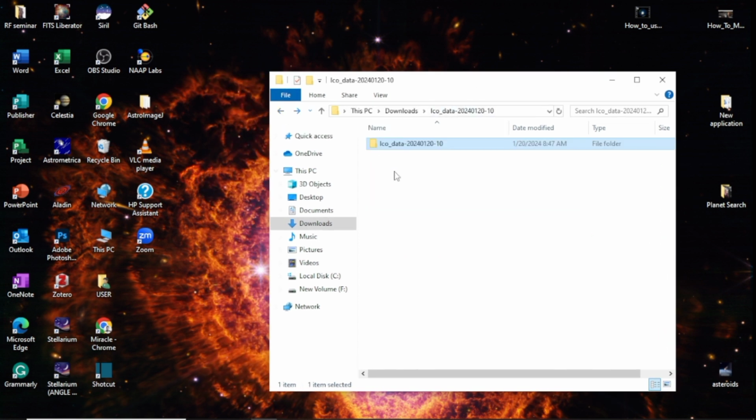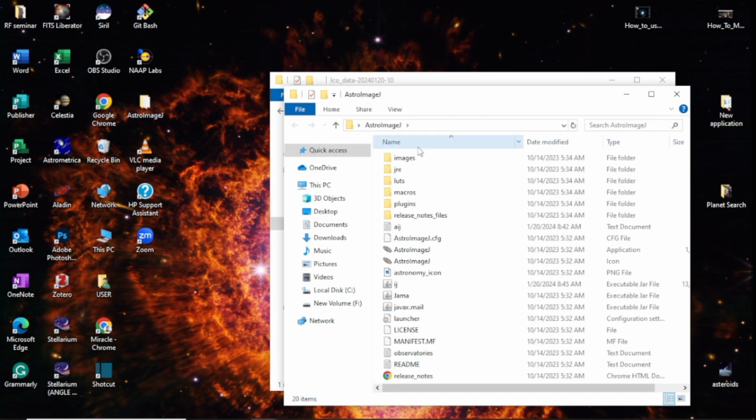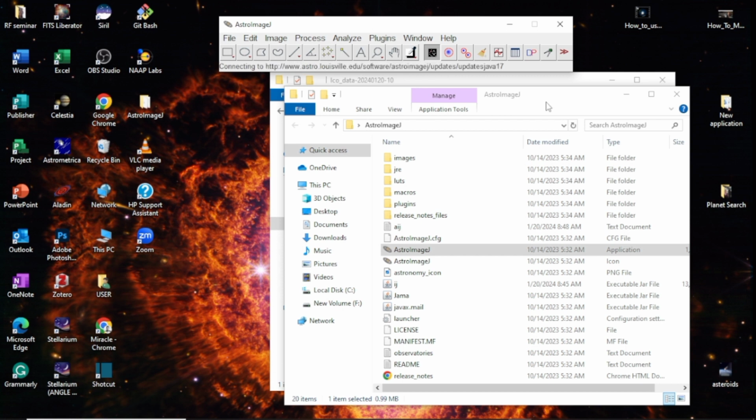Then this is the AstroimageJ. Once you've downloaded it, this is how it's going to appear. It is not going to appear like an ordinary application, but like a folder. So you open the folder, then you have a couple of programs in it. You go to the application type, then you click it. AstroimageJ will open. So this is how it's going to open.